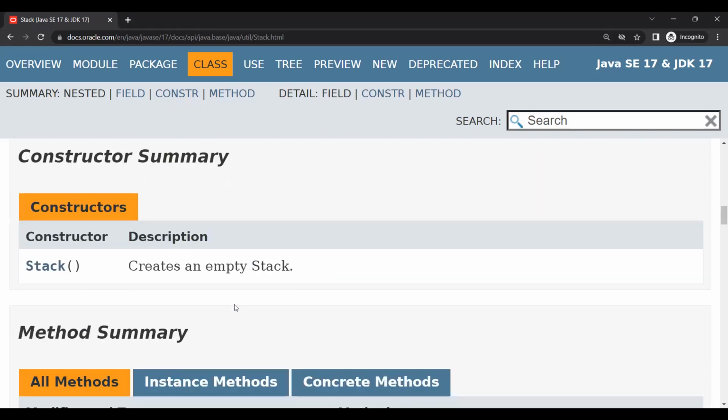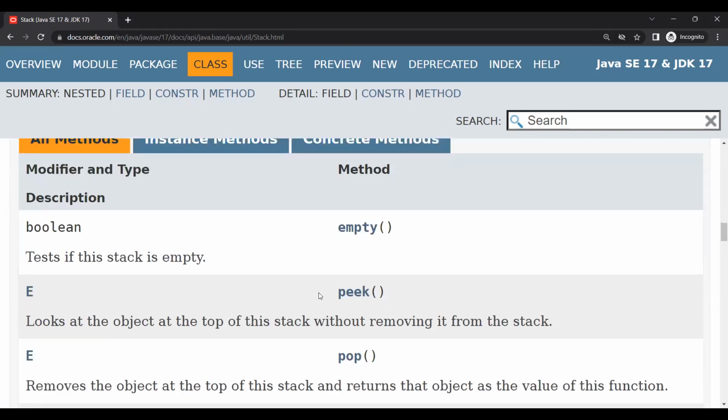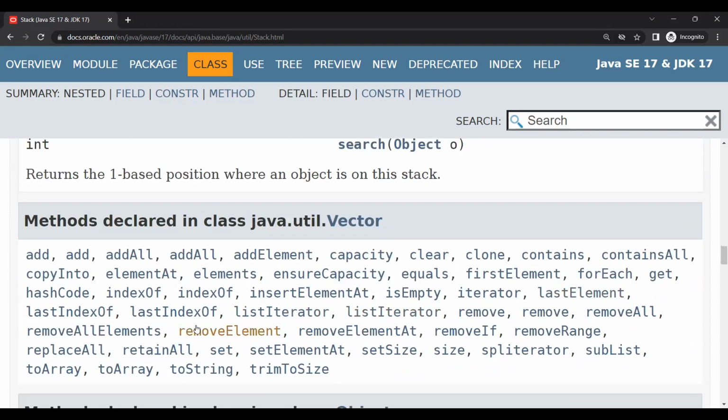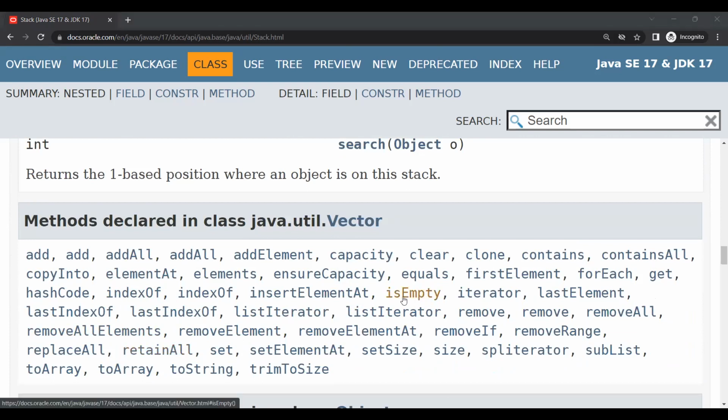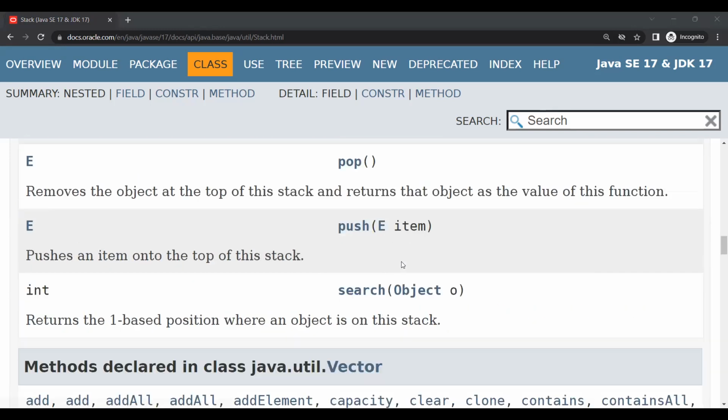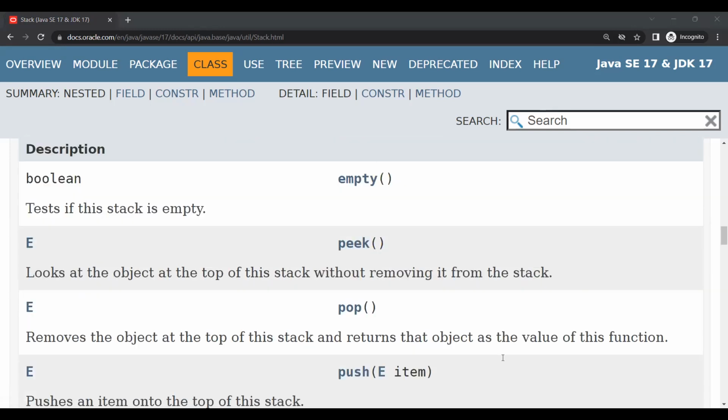But we could use Stack, and if you see here, there's a constructor, and there are methods like empty, peek, pop, push, search. Okay, we don't even know what search is. That we'll ignore. There's also a method named isEmpty, that is inherited from a superclass. So if you noticed in the code that I wrote using Java's Stack class, I didn't say empty. I said isEmpty. I could have said empty. Let me show you what I mean.